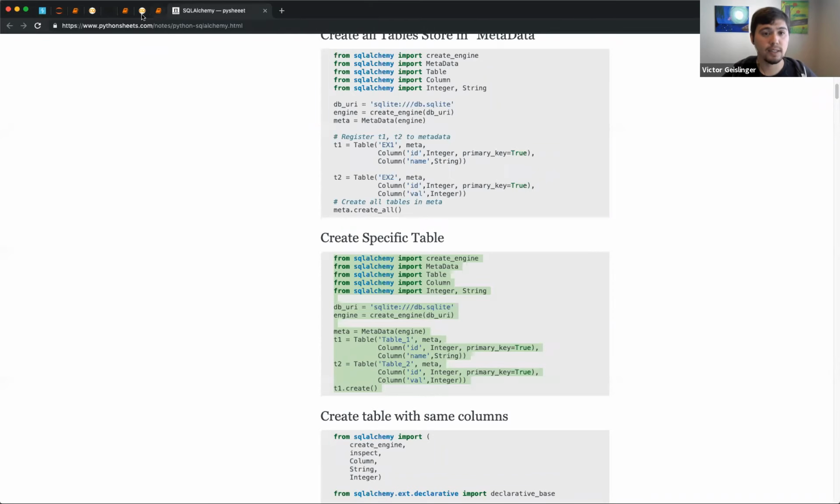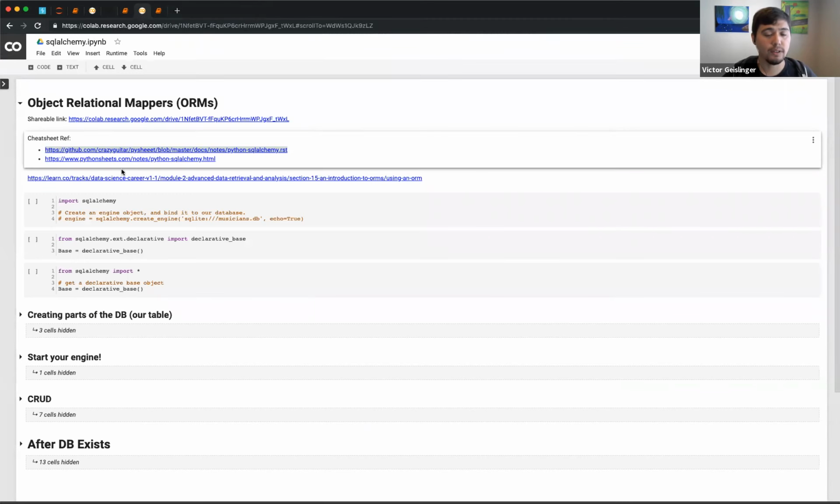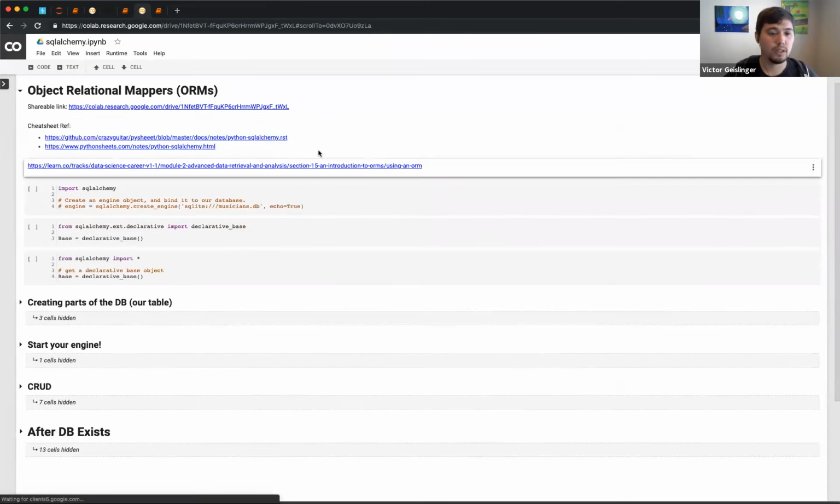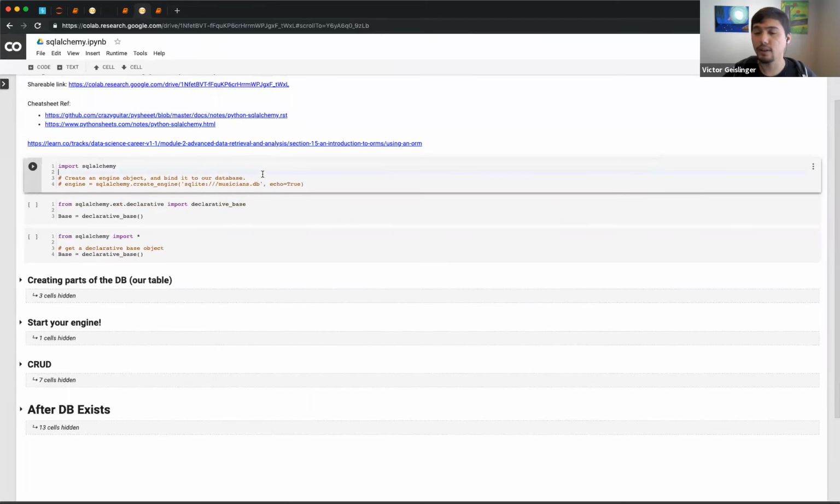Okay, so I linked that into this Colab notebook. So definitely check that out. This is the actual GitHub right here, but it's the same thing, this website. Okay, so let's go into SQLAlchemy.